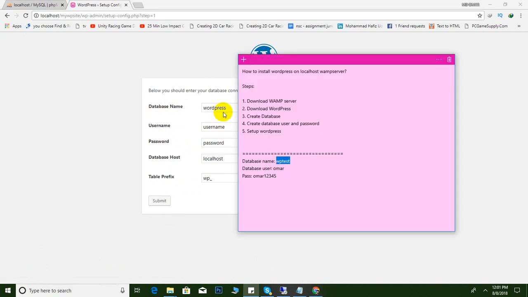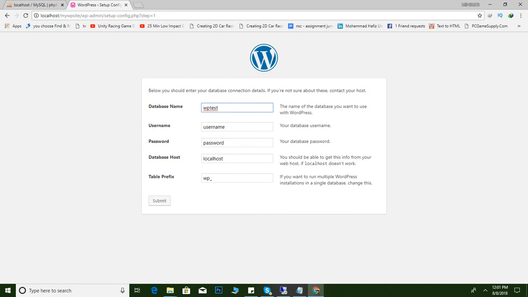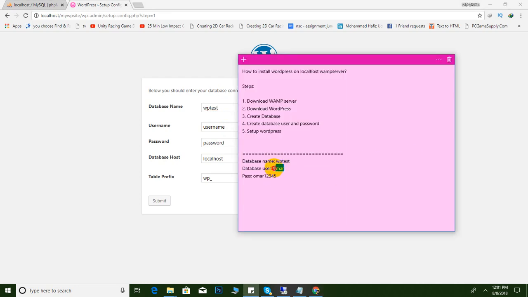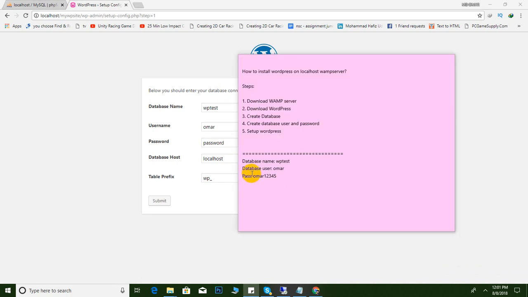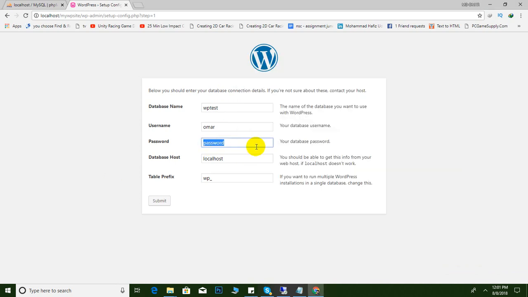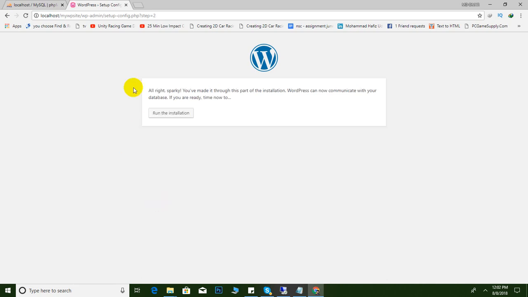It's wp test. So put the name here, and the database user. Put the name in the user field, and then the user password. So put the password here. For the database host, keep it the same as localhost, and the table prefix you can keep the same or change, no problem. If you don't know how the table prefix works, then ignore it. Now submit. So everything is okay.